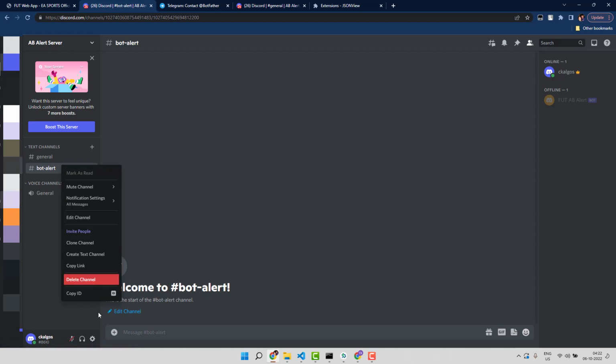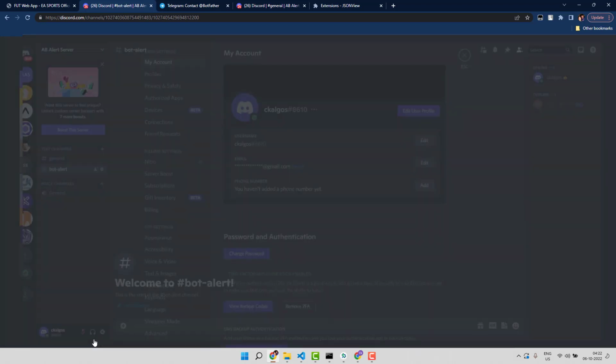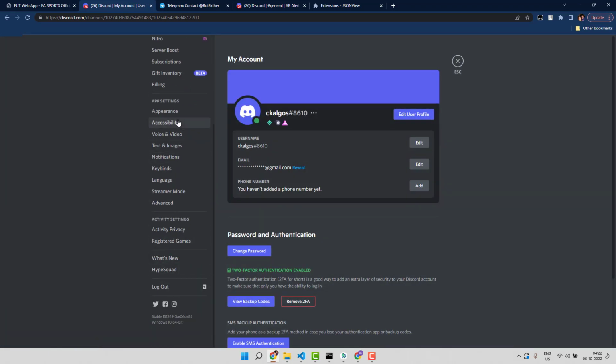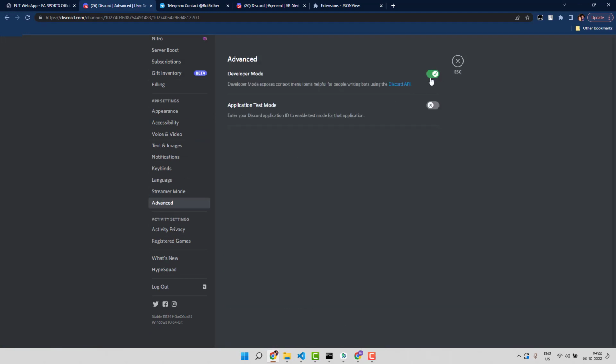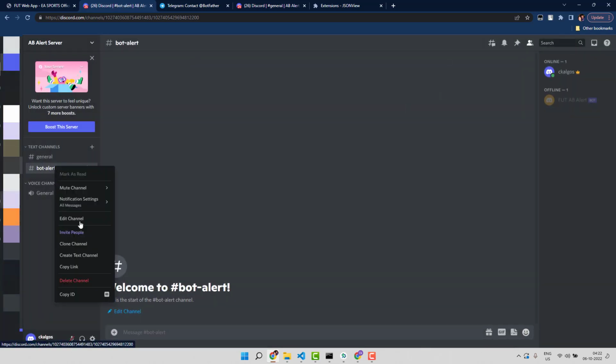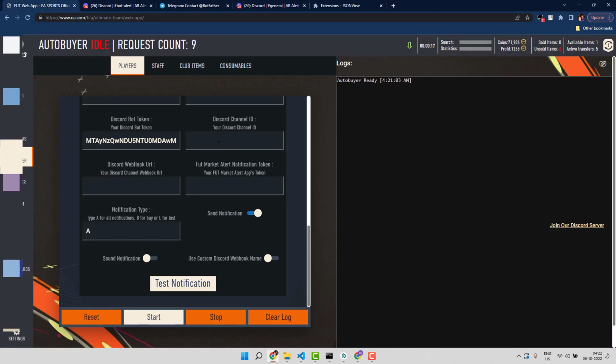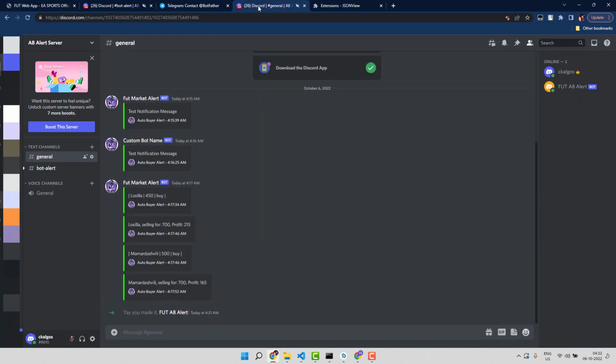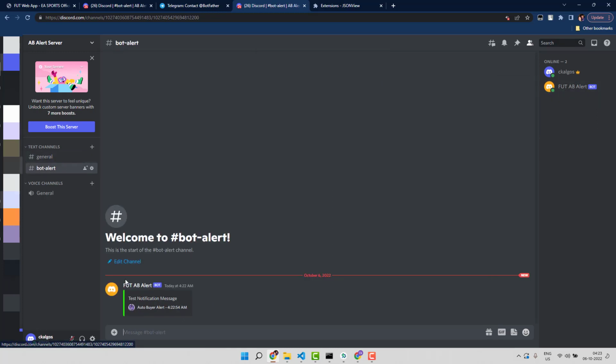If the Copy ID option is missing, click on User Settings, go to Advanced, and enable Developer Mode. Once you enable it, you will have the option called Copy ID. Copy it and then paste it here. Okay, let's click on Test Notification. Now you can see the bot has come online, and if you go to the bot alert channel, you will have the test notification as well.